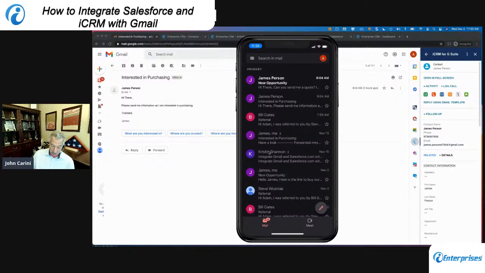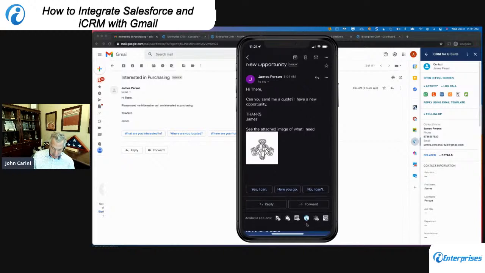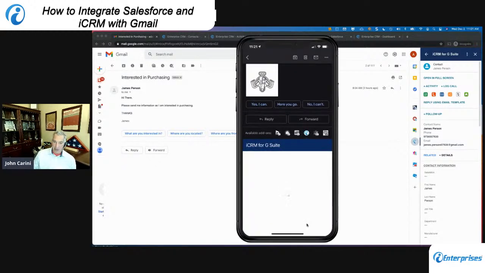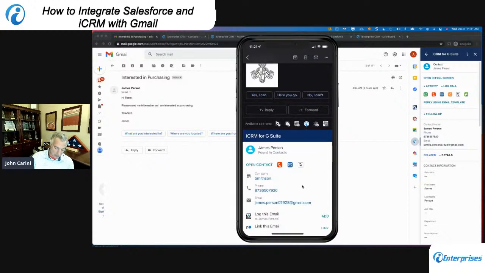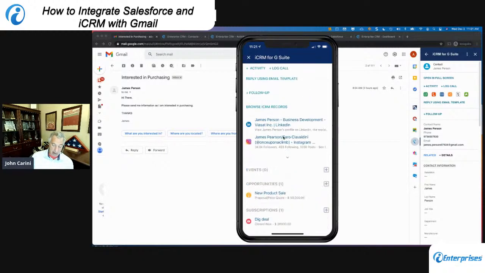And if I open this, a different message from James, it opens, and down at the bottom, you can see these same icons are here that are on the right side in gmail.com. So on the Gmail app, these add-ons show at the bottom. And if I click on the iCRM icon in this case, you can see that it pops open a screen. And this screen here is exactly the same as this sidebar. And all of the features and functions that are available in the sidebar here on the right are also available here in the mobile app.